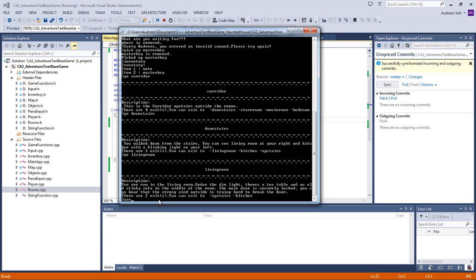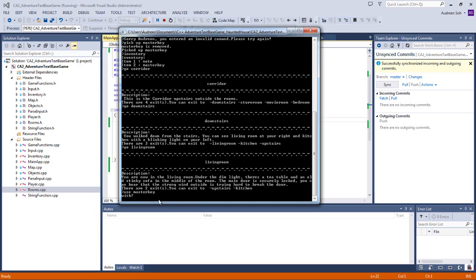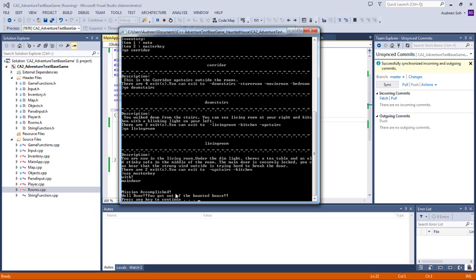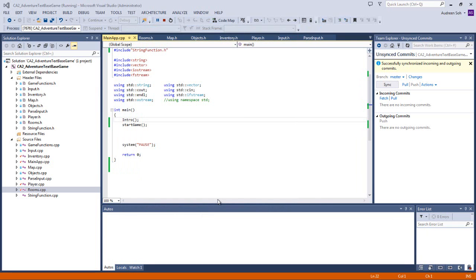And use the master key with the main door. Mission accomplished. Well done, you got out of the haunted house. Okay, so this is the mission accomplished.